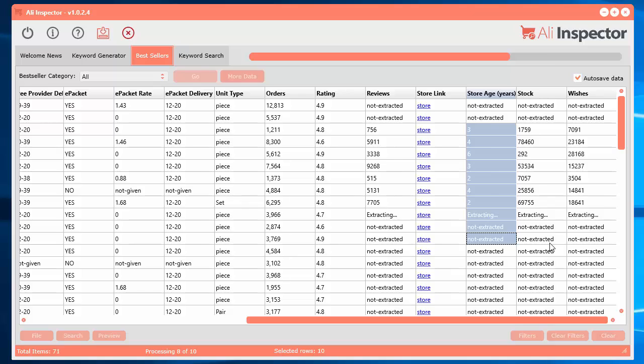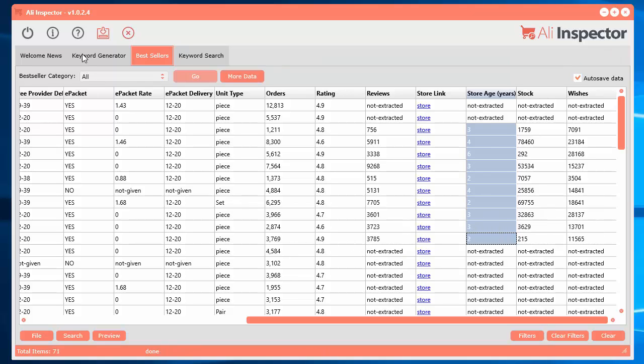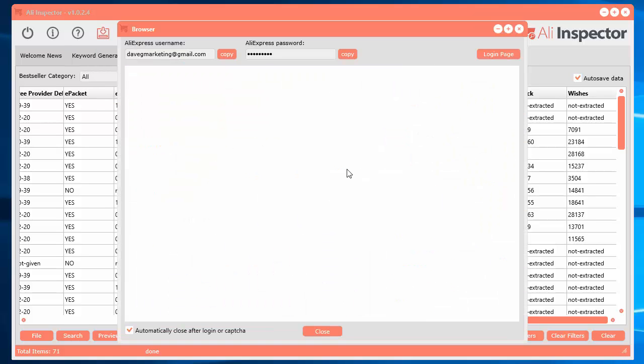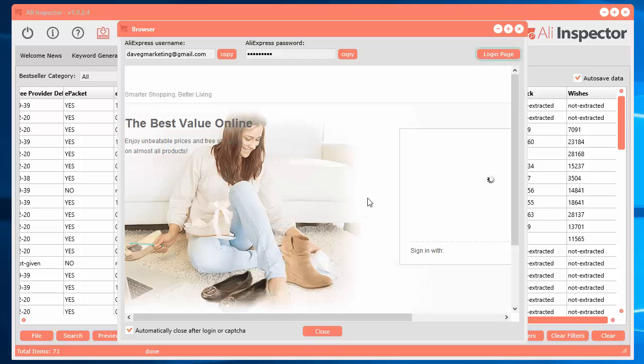And if you ever need to see the browser window, I did integrate an option up here under the help, show built-in browser, and it will show the browser here. And if for some reason it doesn't go to the login page when you need to log in, I do have a login button up here. You just click that, and it goes to a login page.